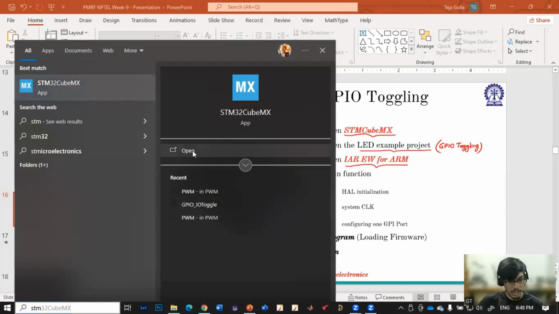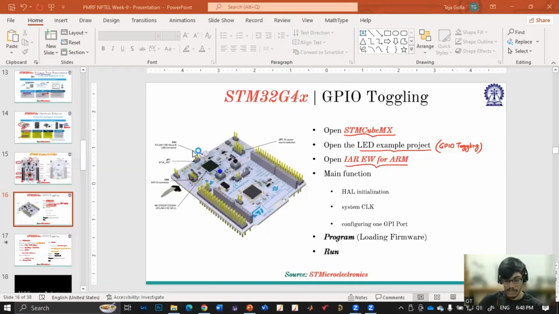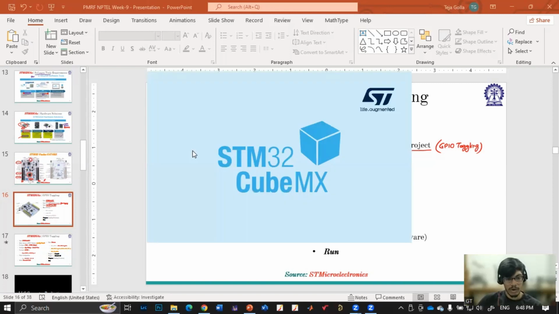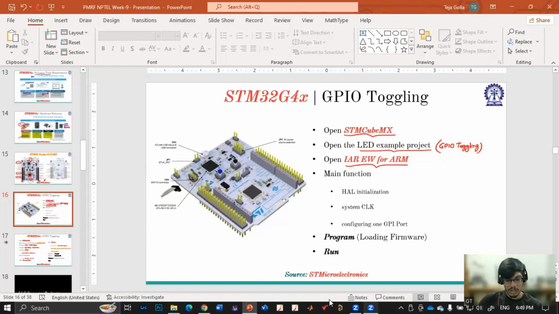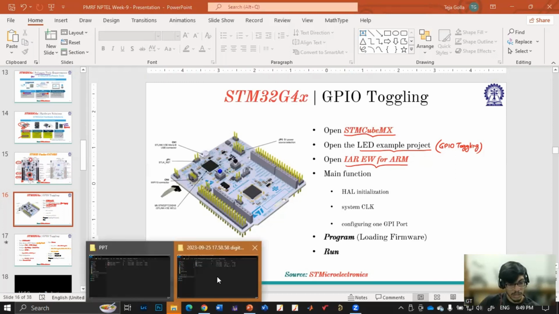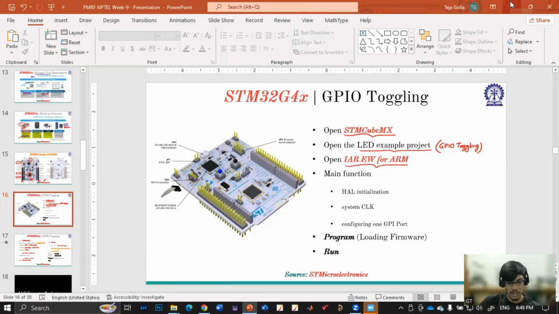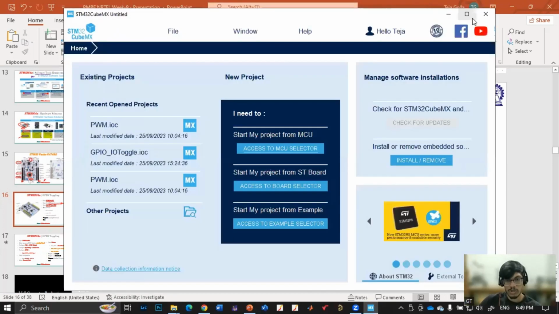The installation procedure is mentioned in the videos. You can also go to the STM website and directly download it from there, which is again free software. So let it open, and the software has opened. So this is the interface.